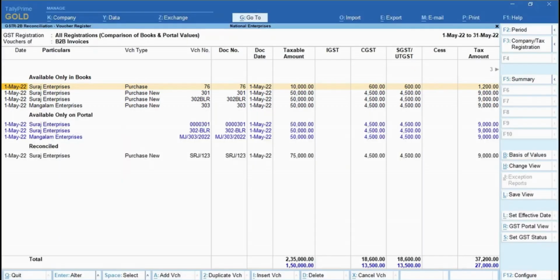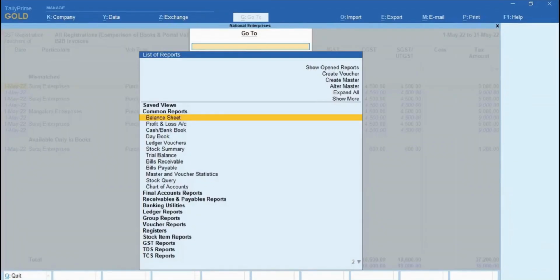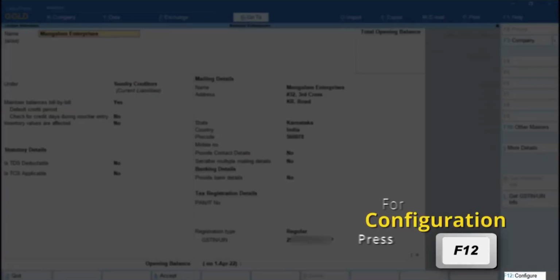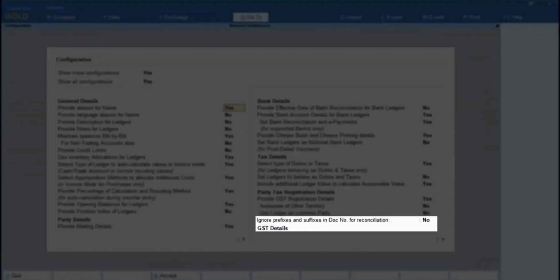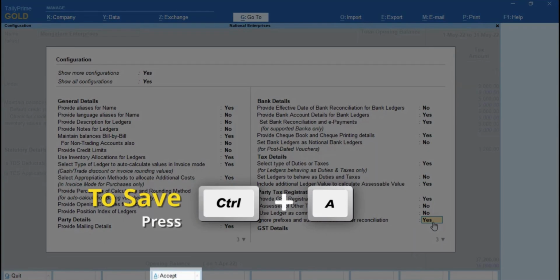For such parties, you can choose to ignore prefix as needed. Press Alt+G. Alter Master. Ledger. Type or select party name and press Enter. Press F12 and set Ignore prefixes and suffixes in document number for reconciliation to Yes and press Ctrl+A to save.